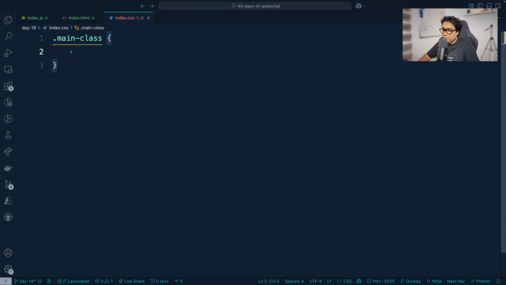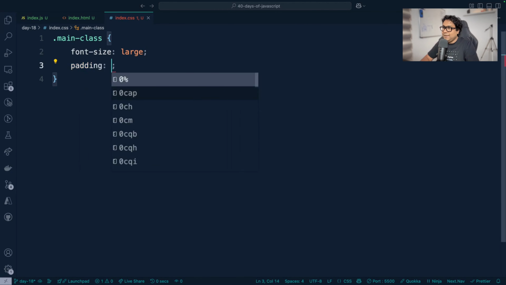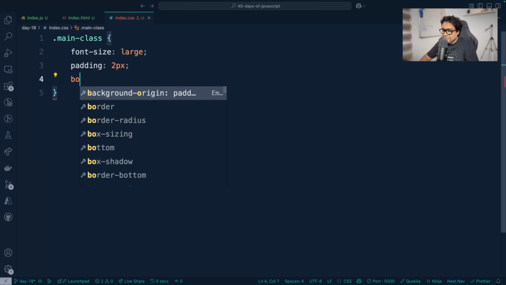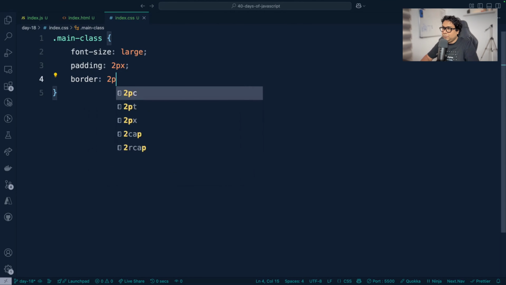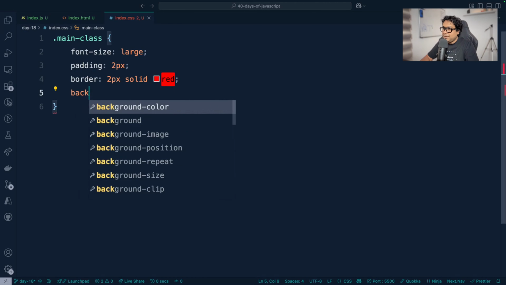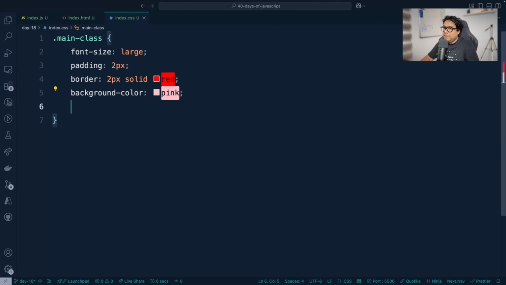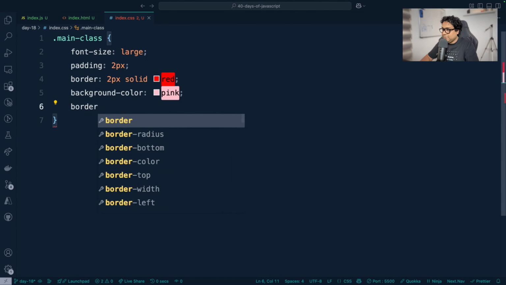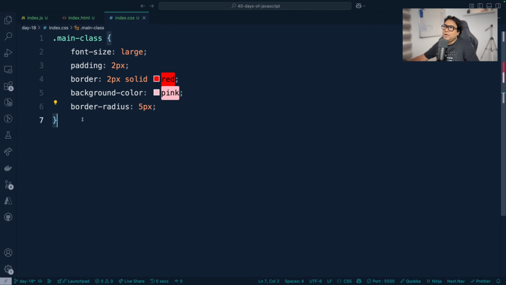So the style that I want to define is font size. Let's do it large. Let's have a padding of 2 pixel. Let's have a border of 2 pixel solid red color. Let's have a background color of pink, and let's have a border radius of 5 pixel. Now any text inside the div will be in the large font, and then the element will have some padding. We have given a border, background color, and the border radius.